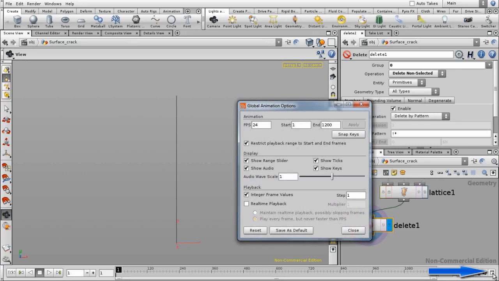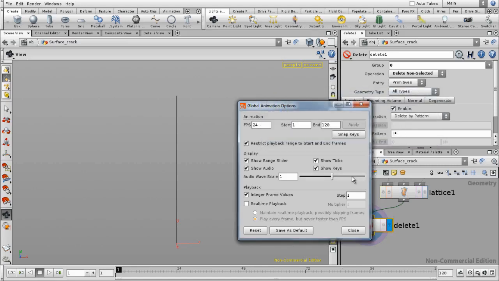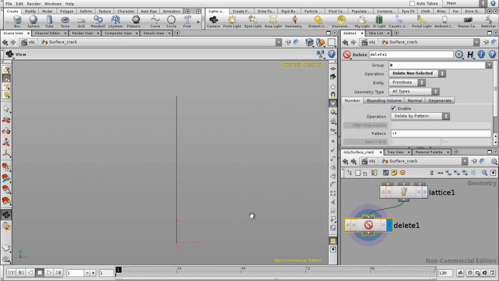And choose the global animation parameters. For the end, I'm going to set this to 120, so we now only have 120 frames of animation. I'm going to say apply, and we do not want to compress the channels. So again, I say no, don't compress the channels, and I can close the animation parameters, and now I only have 120 frames of animation, and nothing, of course, is happening here because the spring stop is frozen.